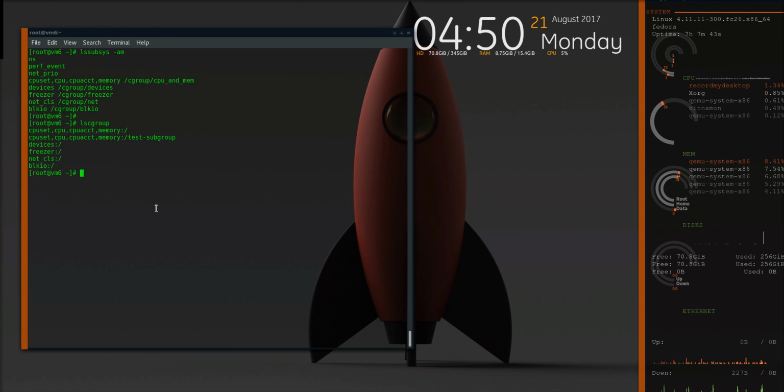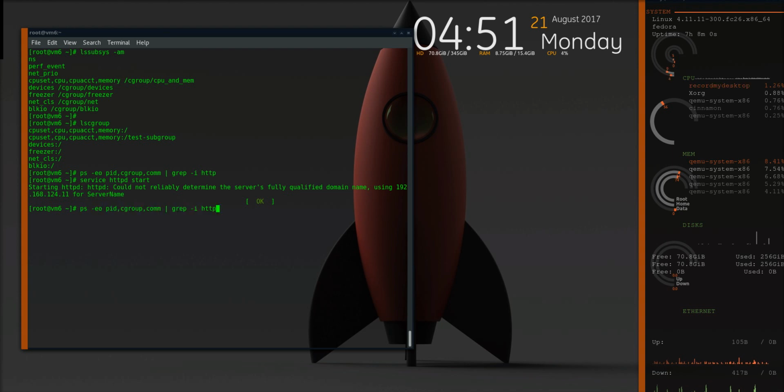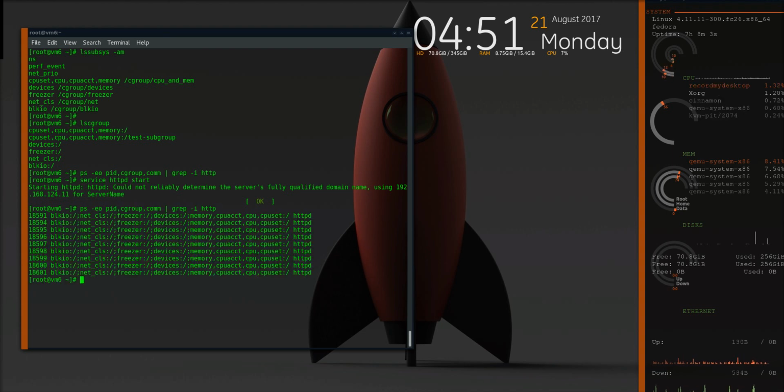Going next, as of now I have not started the HTTP process, so let me start it first. Service HTTPD start. The process has been started. As you can see, these are the processes which have been started. There are near about nine HTTP processes started.